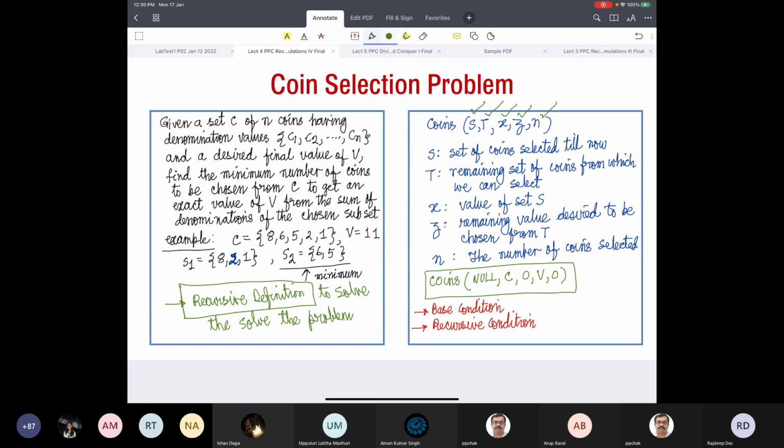Yes, sir. And what will I call it with? I will call it with S as null, T as my original C, the sum of elements in S, X, as 0, the value to be obtained as V, and the number of coins selected till now as 0. Is everybody with me? Ritik Prabhakar, are you there in class?